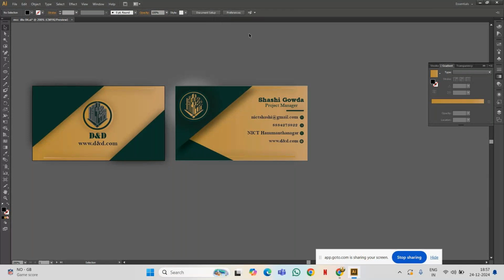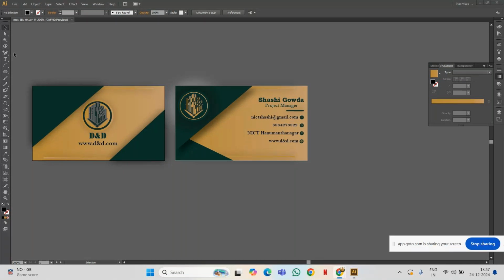So here is the front and back side of your business card. Fully, totally you can just select and do Control G. It is grouped now. So this is how you can use front and back side of the business card. This will be the front side. This will be the back side of the business card.